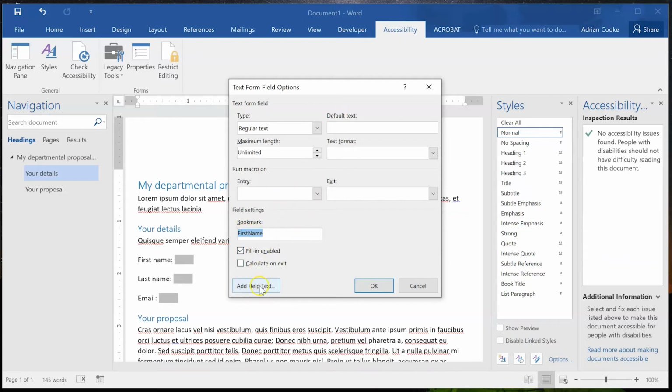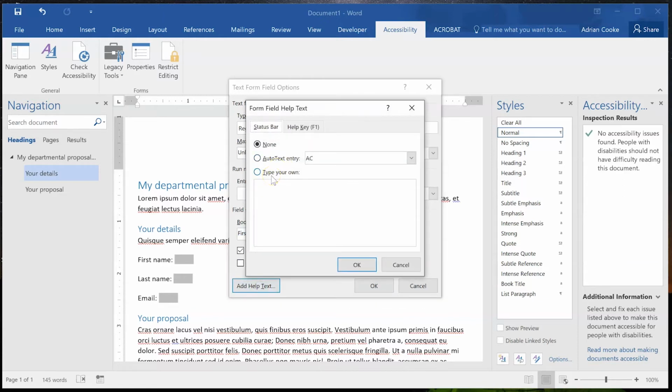The second thing you need to do is add help text. And this is going to appear both in the status bar in Word, and I'll show you that in a moment so that you can test that your labels are appearing, but it's also what is going to be voiced to a screen reader user who has put the focus, which is to say the point at which the screen reader will read what is on the screen. When the user puts the focus on the field, this is what will be read out to them.